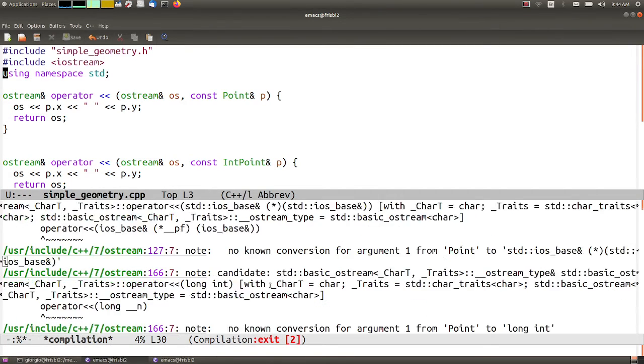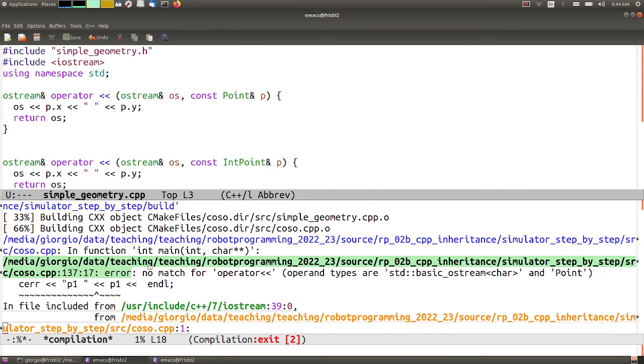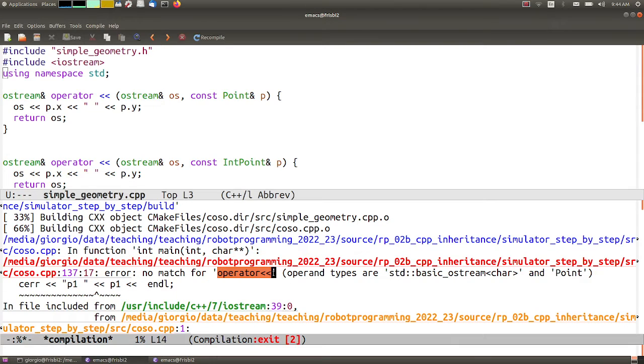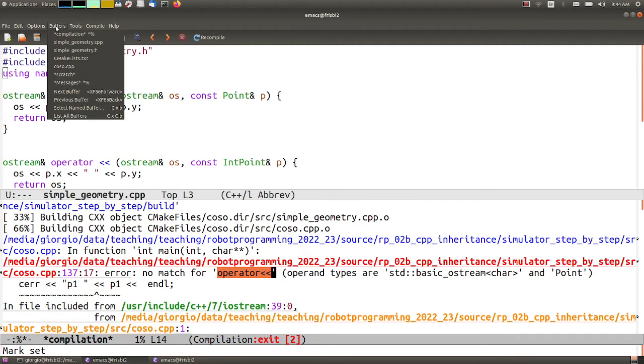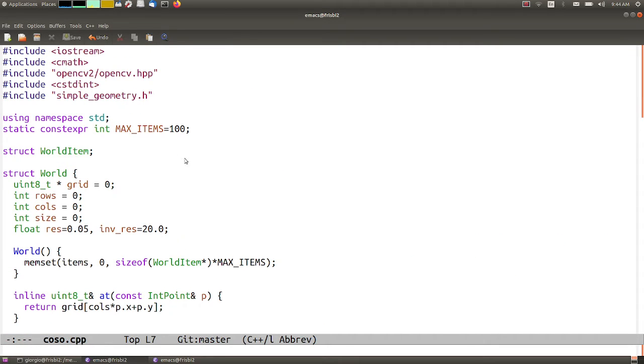Okay, now using std, now it's fine. It went through the compilation, but then it starts complaining, hey man, I'm compiling COSO.cpp and I don't find any match for operator greater greater. It's not declared. Imagine what happens when you compile COSO.cpp. We have include simple geometry. Simple geometry only includes the class point, int point, and so on, but it doesn't know anything about the streaming operator.